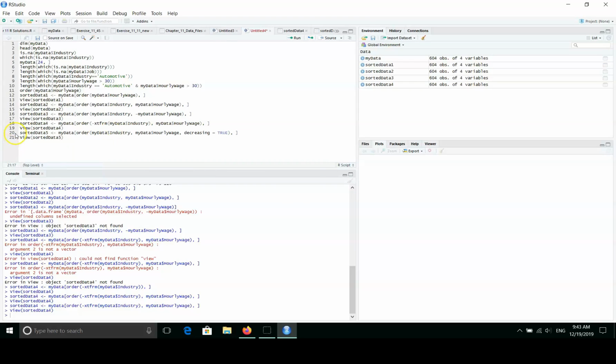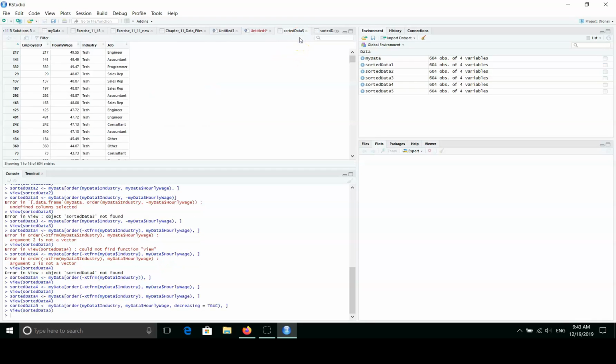Okay, now let's run these 2 lines of code and see what happens. As you can see, it first sorts industry in descending order. The tech industry appears at the top, and then within each industry, it also sorts the employees by hourly wage in descending order. That's why the highest paid employees are appearing at the top of the list. Right? So that's how you do sorting in R.